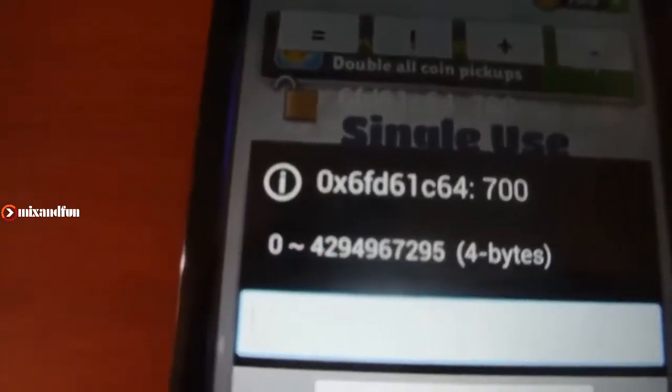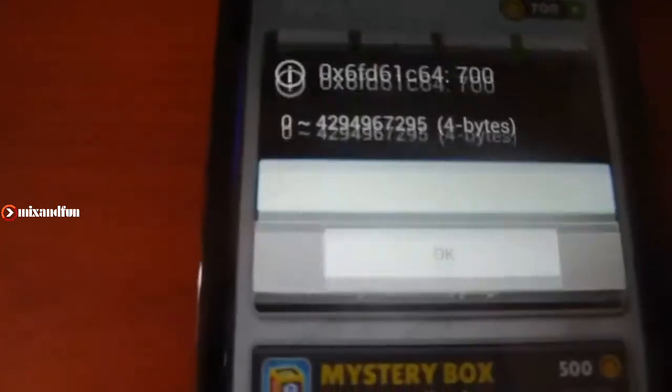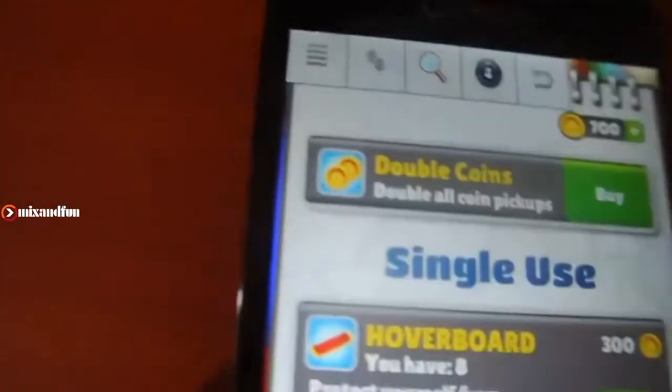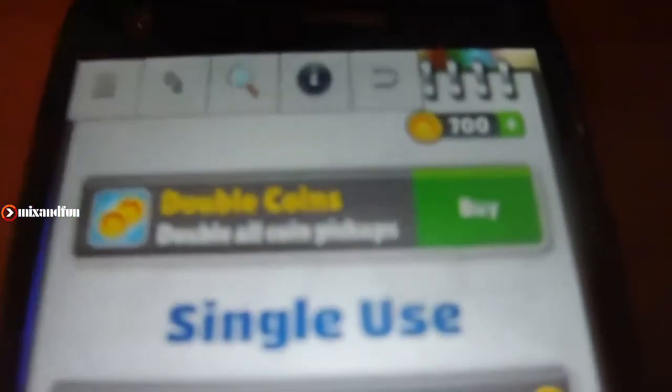So now that we know that this is 4 bytes, we're going to go ahead and change this to whatever value we want our money to be. I want to have some 9s in my money, something like that. That's what I want to have. So we're going to go ahead and hit back.